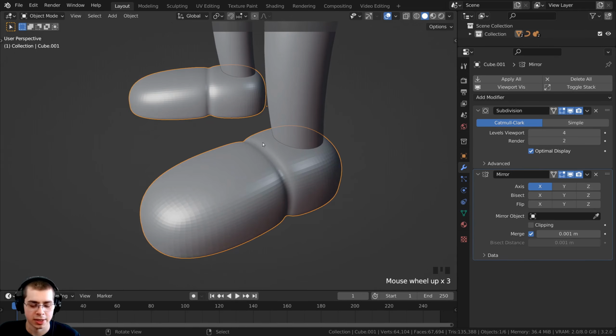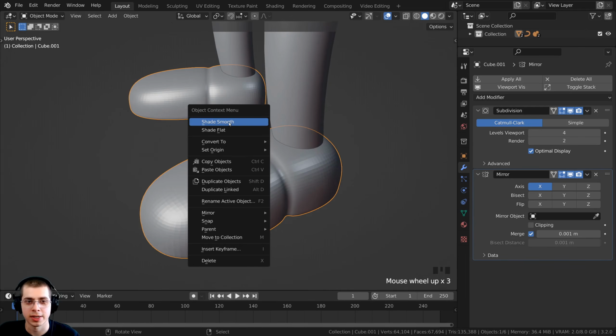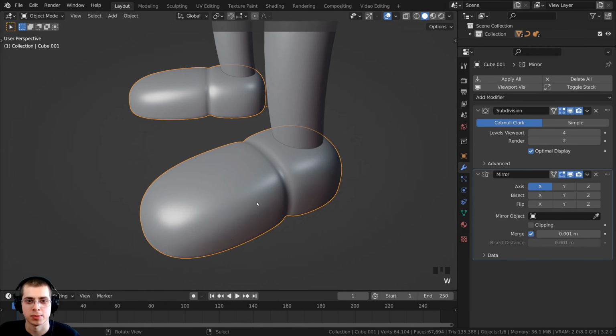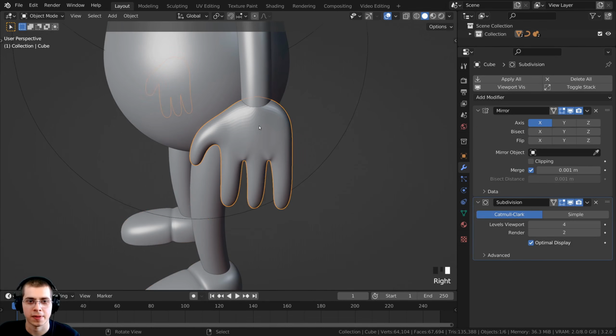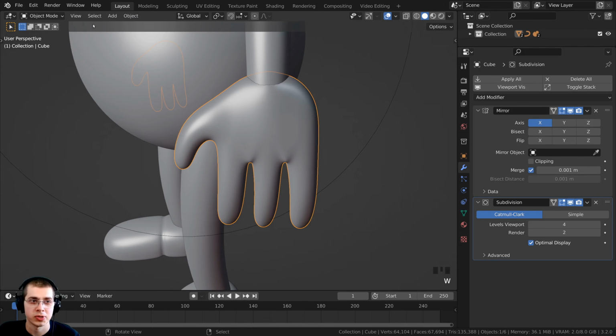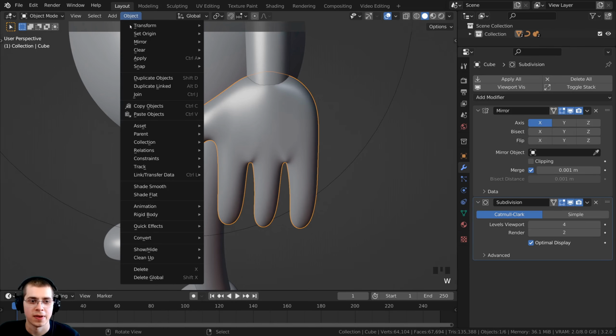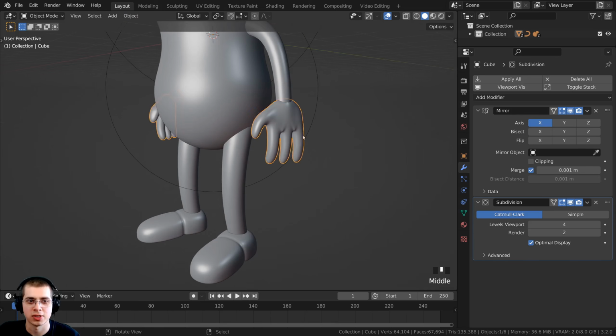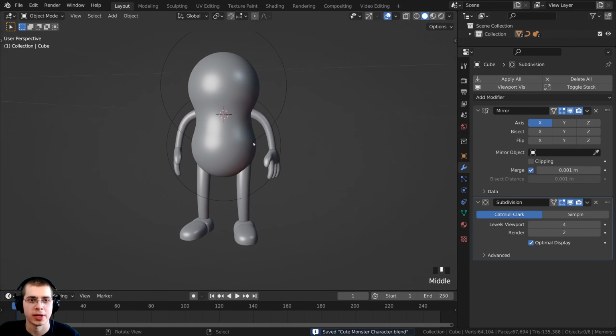So with this object selected, you can use the object context menu to shade the object smooth. And then also right up here, select this object, and then you can use the object context menu to shade it smooth. You can also just click right here on object, and then you go right down here and click on shade smooth. So let's press Ctrl S to save.